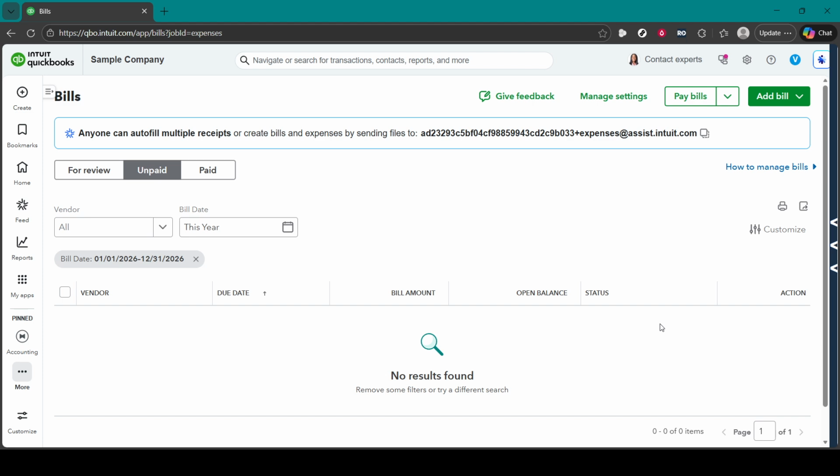When in doubt, review the vendor's transaction history to see the full picture of bills, credits, and payments in one place. When you're finished, your bills view should reflect only what truly remains unpaid, and your vendor balances and aging reports will be accurate. That's how you clear out old vendor bills that were already paid in QuickBooks.